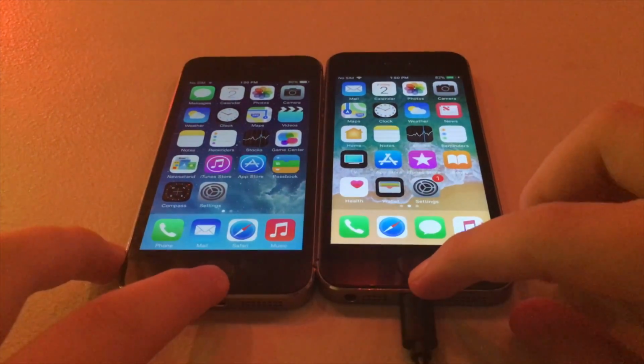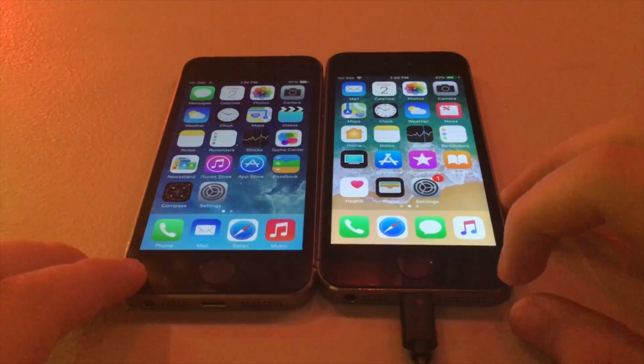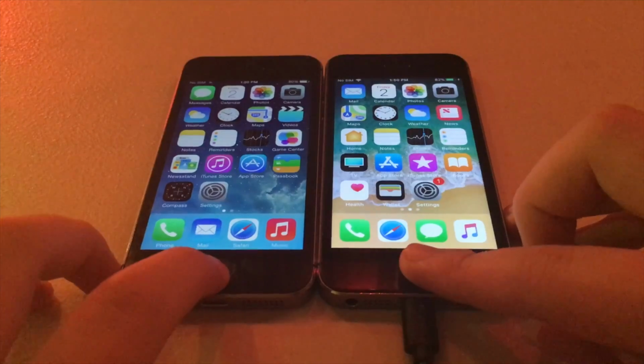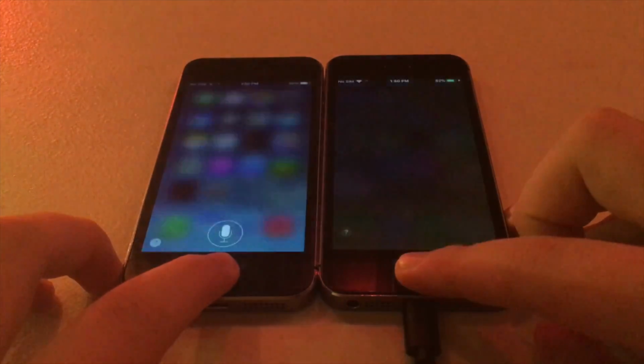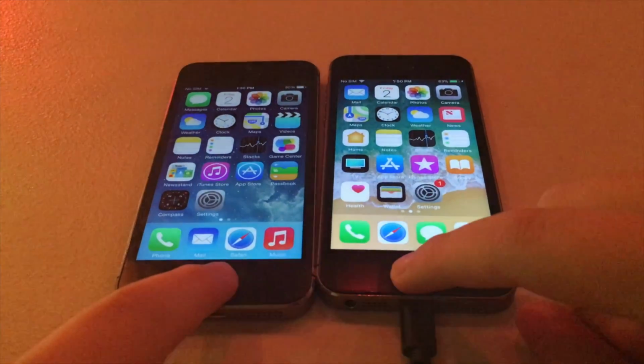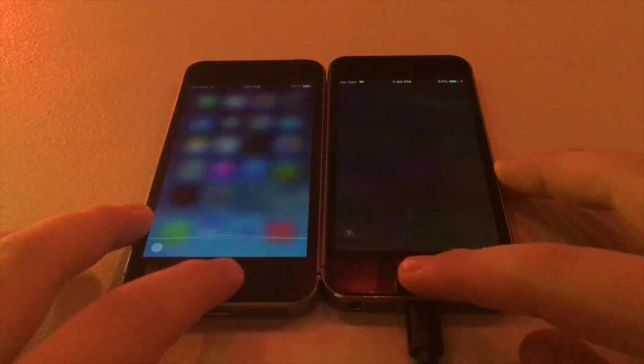But I do want to show a few differences between iOS 7 and iOS 11, just as a little bonus. So first of all, I just want to compare Siri real quick. Yeah, that already shows you enough. That was just terrible.